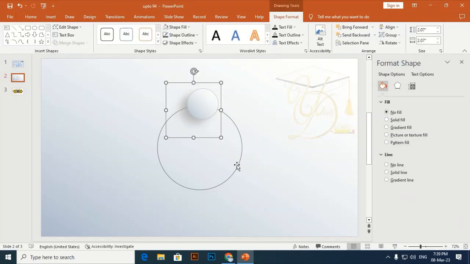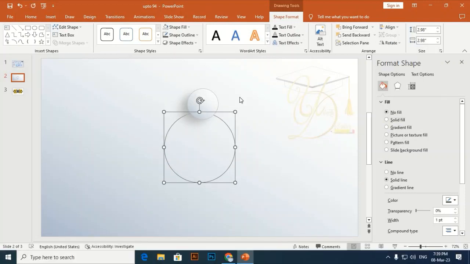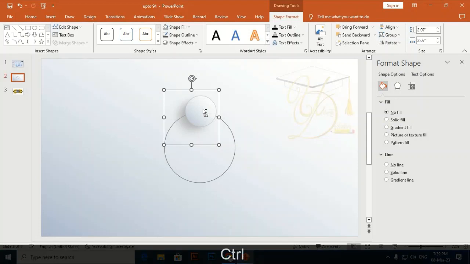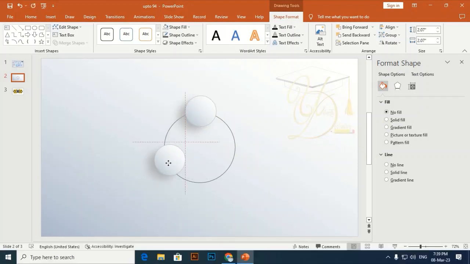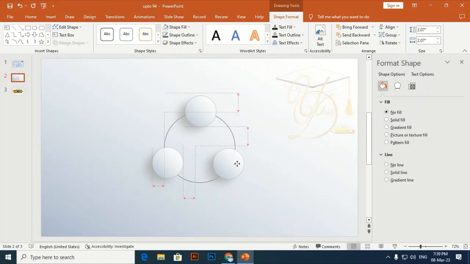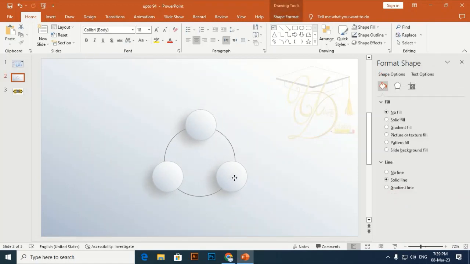Control D to duplicate it. Let me make it a little bit more smaller. Select, and I'm going to put it here. Control D to duplicate it, place it here. Again, Control D, let me place it here. Perfect. Select, Control D to duplicate it and place it here. You can increase or decrease these oval shapes according to your steps, according to your requirements. Okay, and let me place it here at the center of the slide.